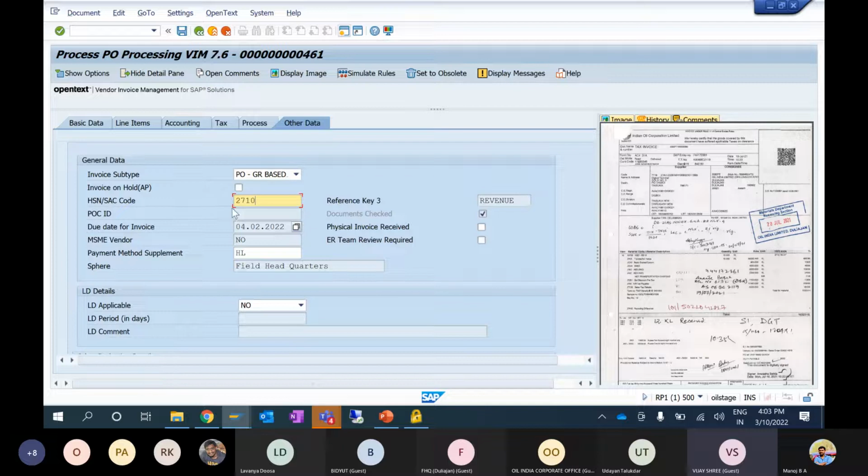Okay, so next one is document check. Whenever you see this document check, it means the user department is acknowledging to you that they have verified all the data and have all the required supporting documents in hand to make a payment of this invoice. When you see this tick mark, you can go ahead and make the posting. This is just an acknowledgement which you are getting from the user department.